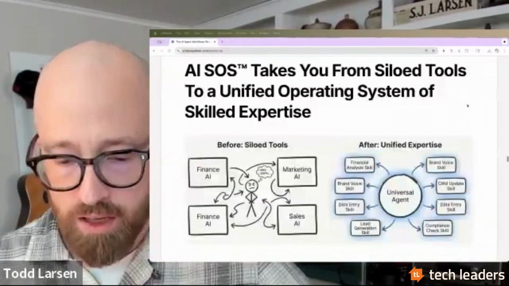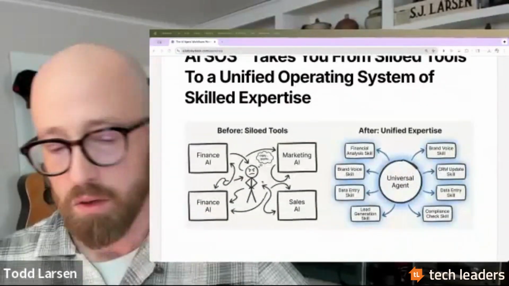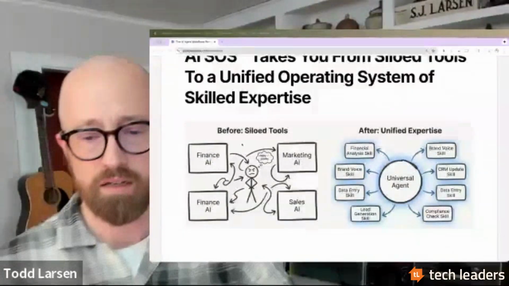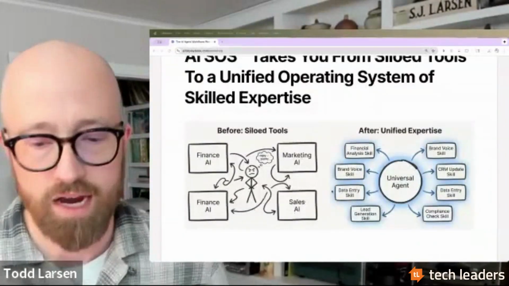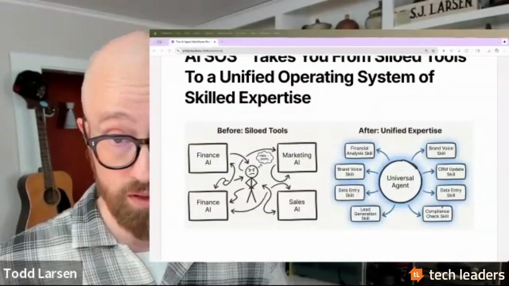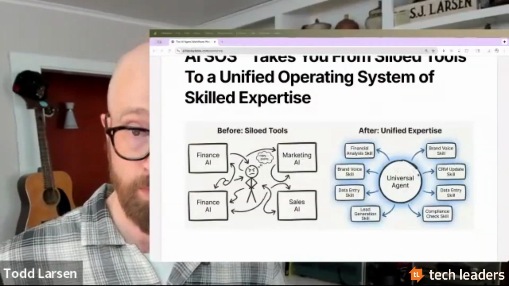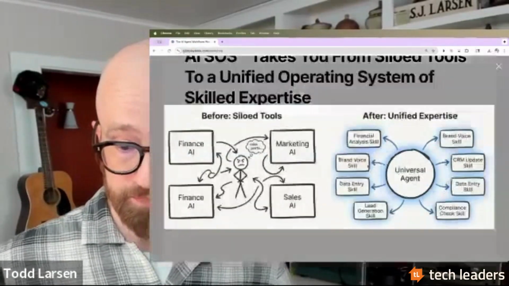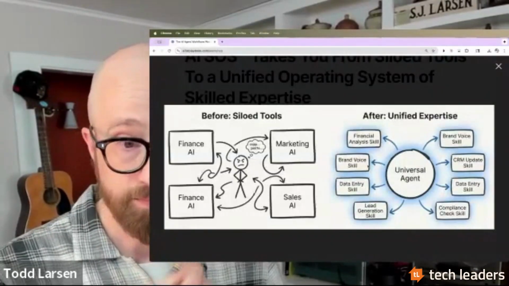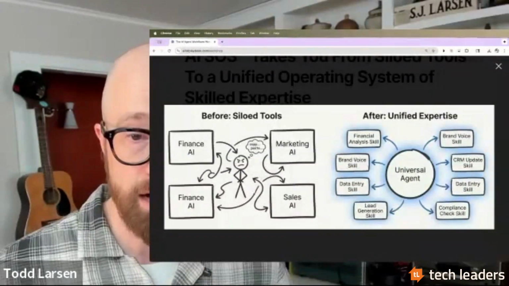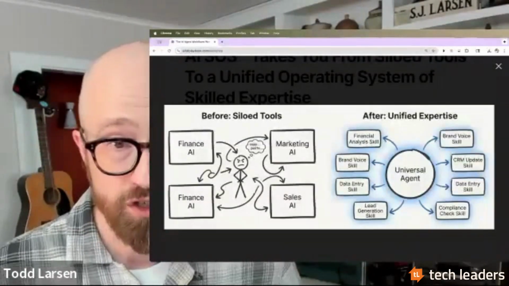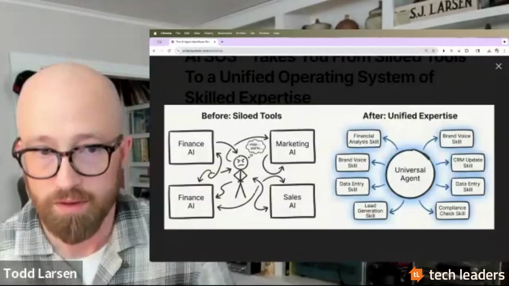So this is what I already said a little bit, but essentially instead of having siloed tools, you shouldn't need the finance AI, you shouldn't need marketing over here, sales over there. You actually just have one universal agent, which is Claude, and then it can use any of the skills. And so all these skills can be shared amongst any function in the business. It really doesn't matter which function we're talking about here. This is truly general purpose for whatever you need to do.